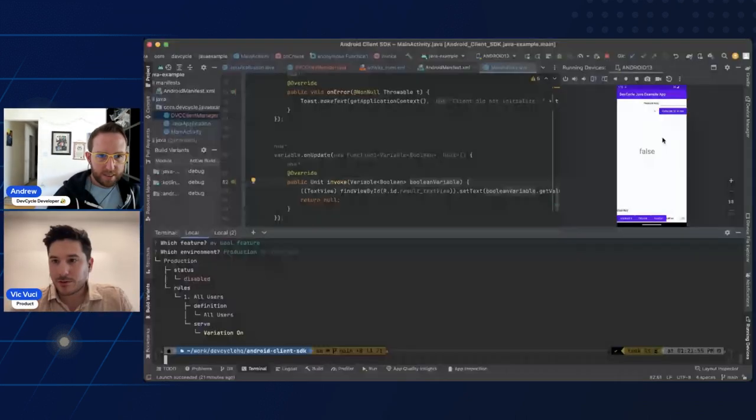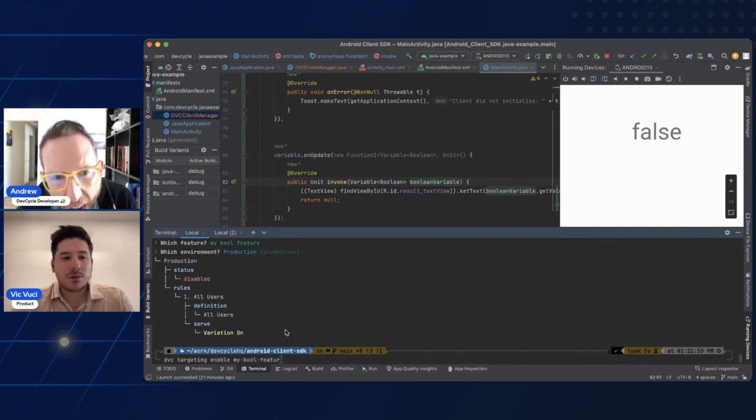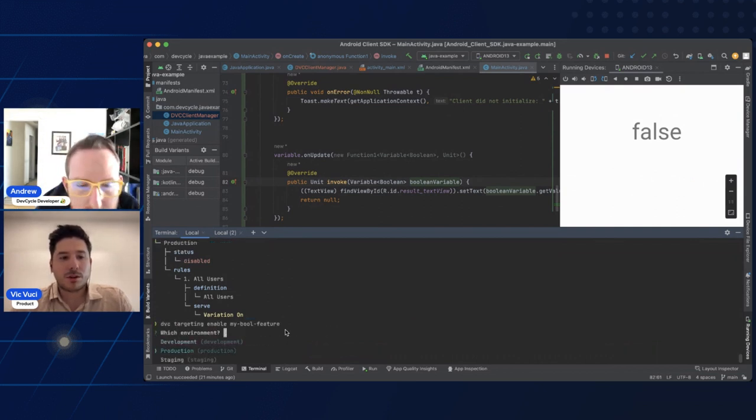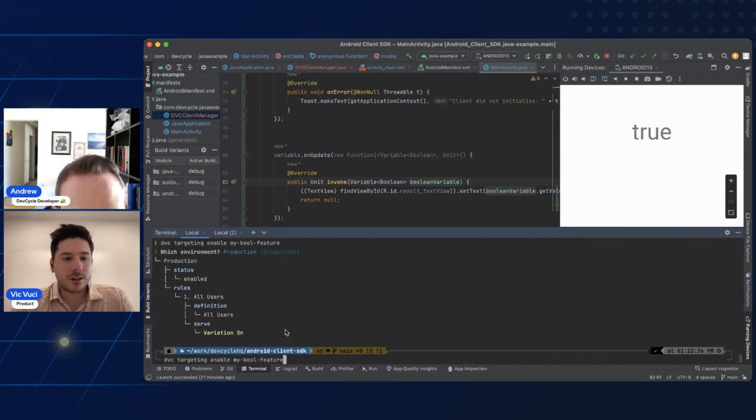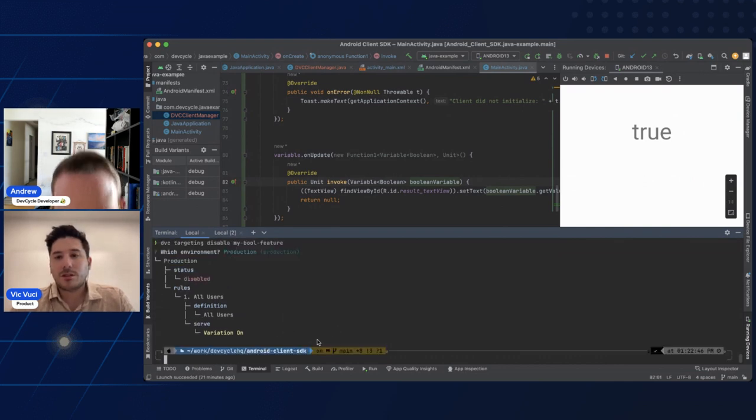Okay, cool. So we have false over here. This is different actually. Now that I'm thinking about it, let's do enable feature support production true. And now let's turn it off. Disable feature production. What are you doing to me, man? False. That MacBook Air is working. It's doing its job.